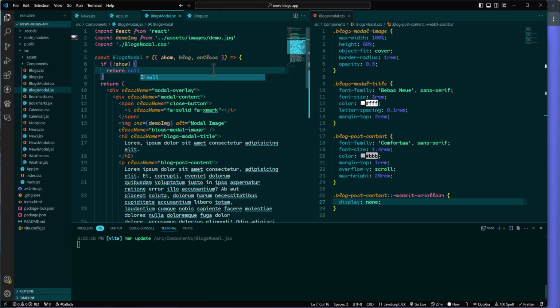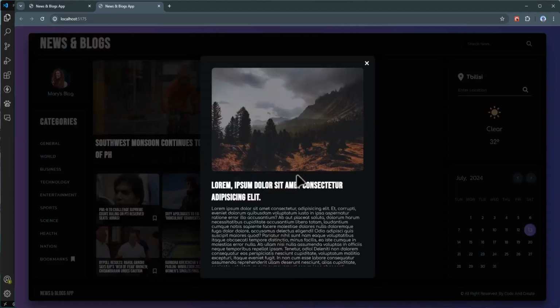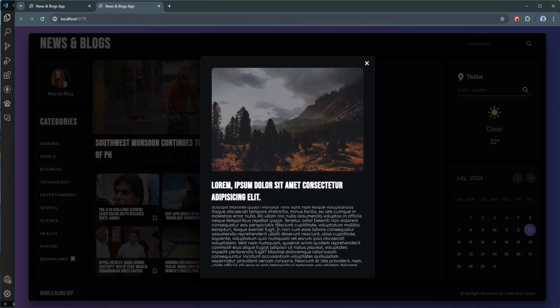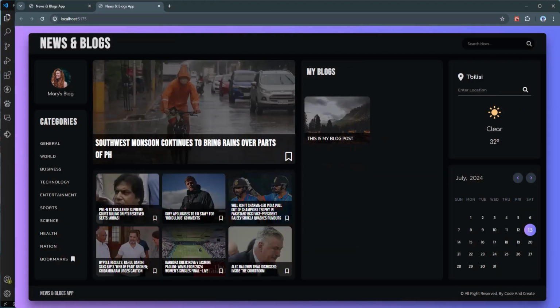Now, let's go to the browser. So we have here the modal. Right now, we don't have the dynamic data. We have the hard-coded data, but we'll fix that soon. Now I'm going to make this button functional. Now when I click here, nothing happens. So we have to make this button functional.